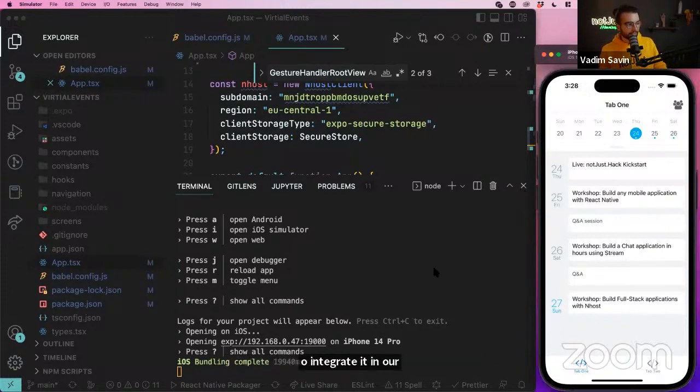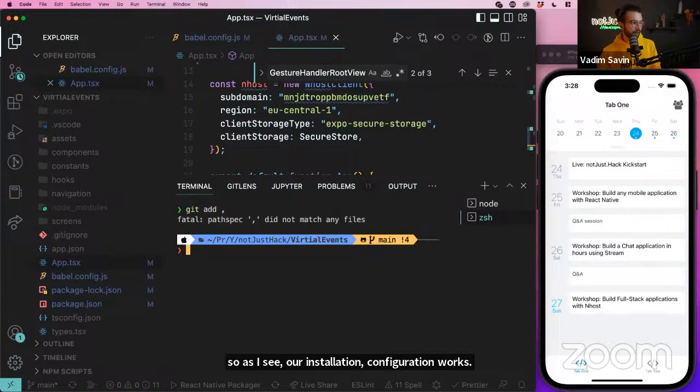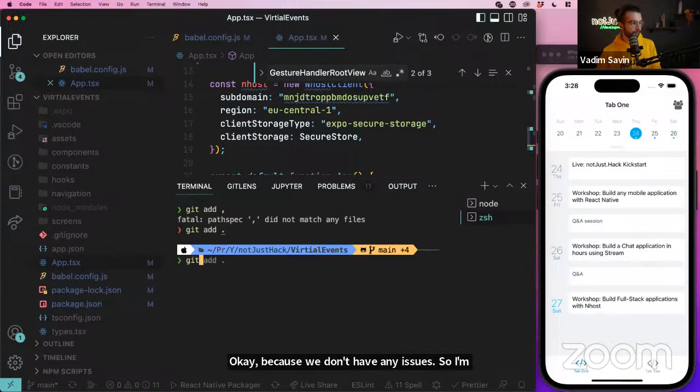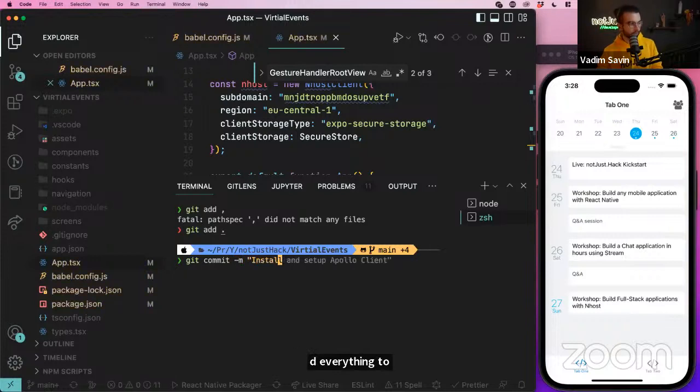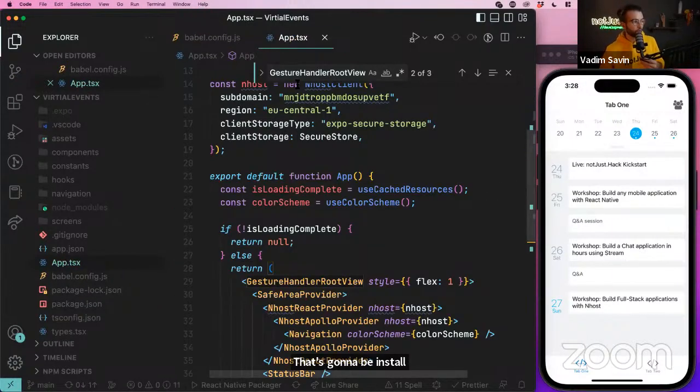Okay, so as I see, our installation configuration works okay, because we don't have any issues. So I'm going to add everything to Git. That's going to be install Stream Chat SDK. And we can move to the next step.